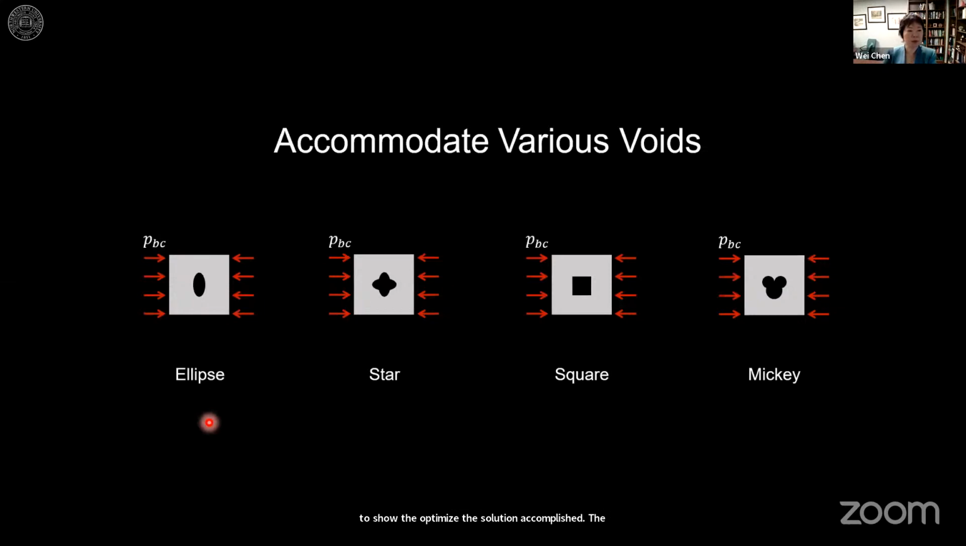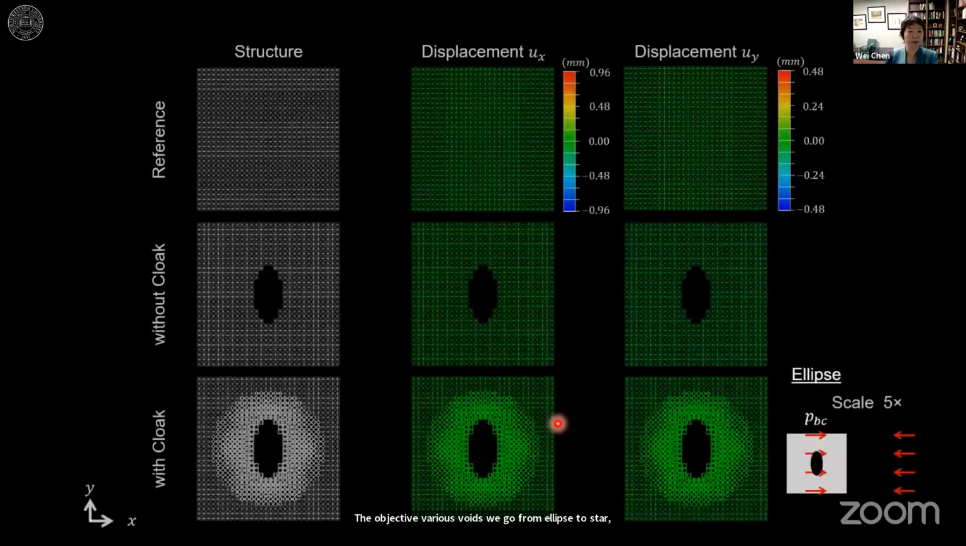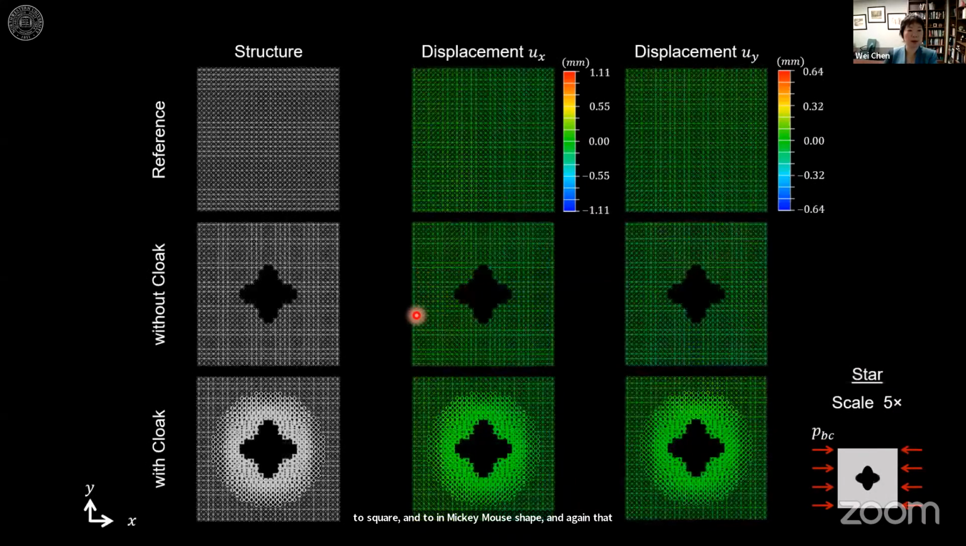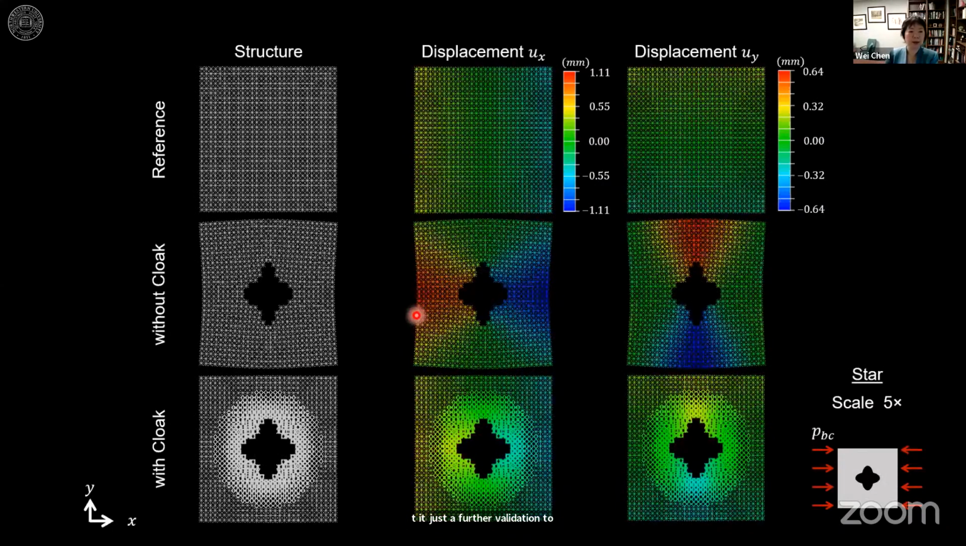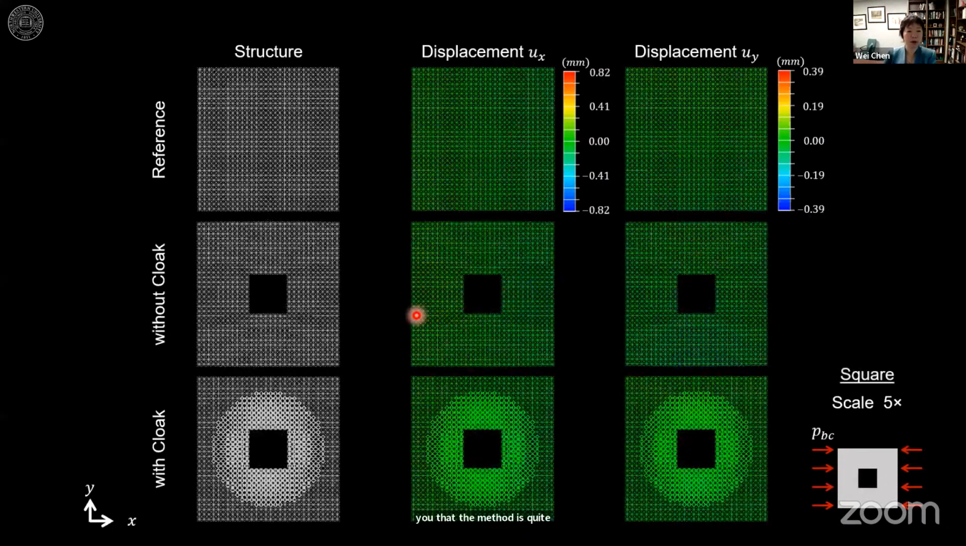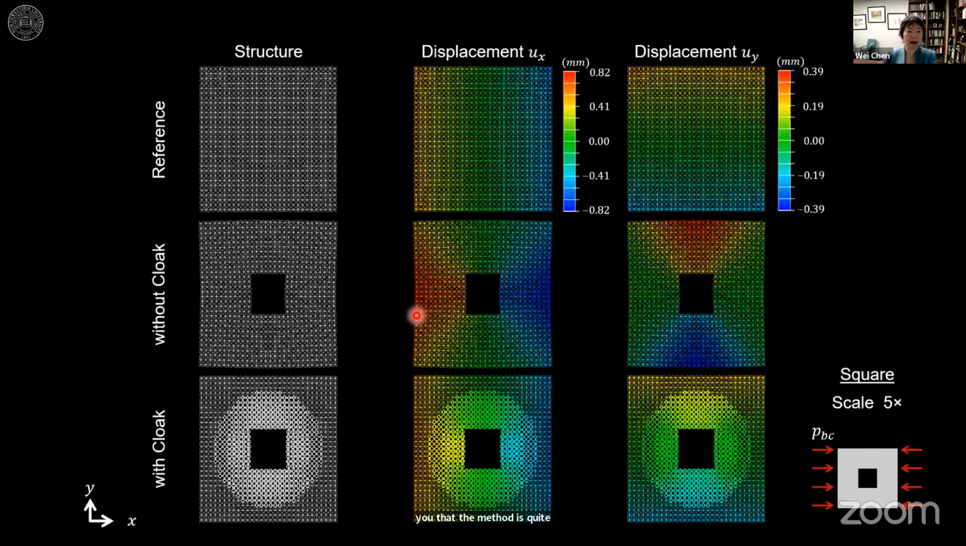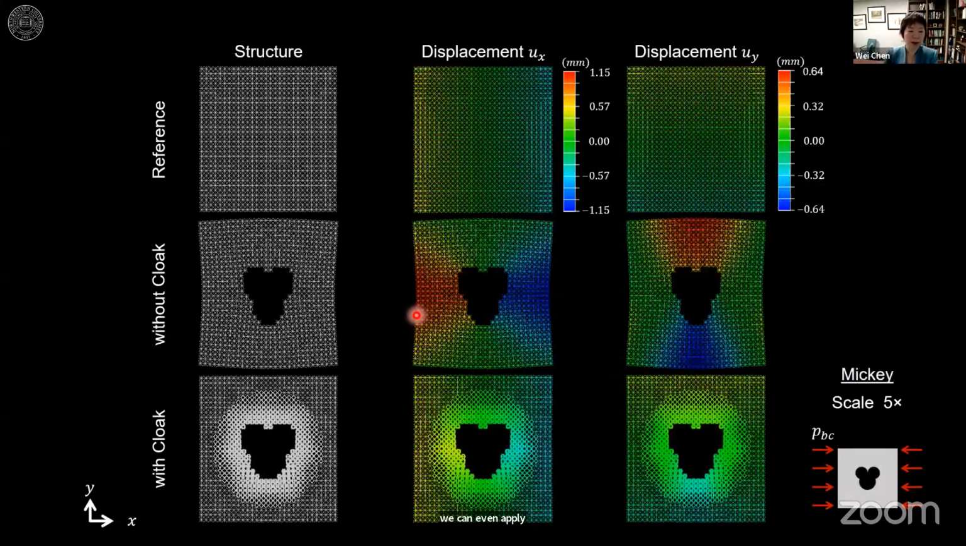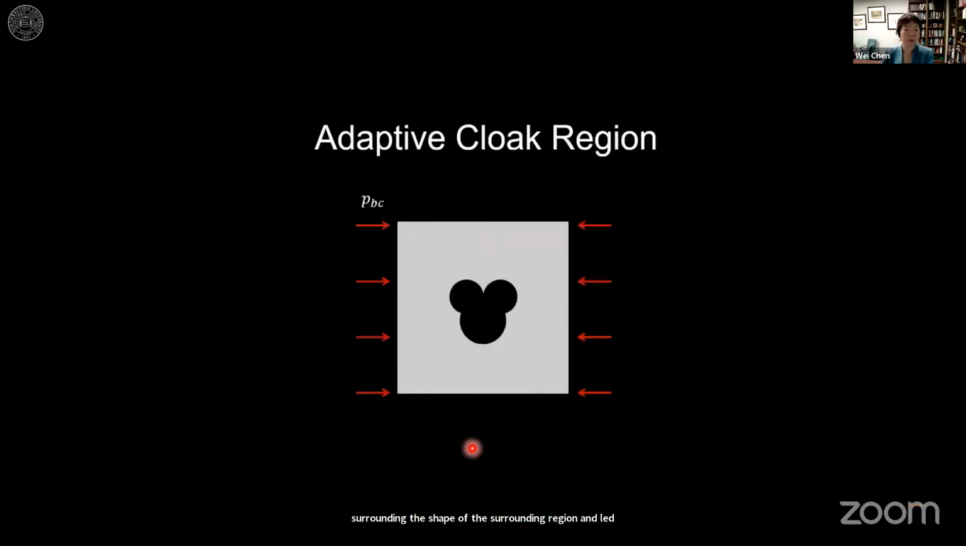Various voids, we go from ellipse to star to square and to Mickey Mouse shape. And again, that is just a further demonstration to show you that the method is quite versatile. We can even apply an adaptive cloaking region, meaning that we do not pre-specify the shape of the surrounding region, and let the optimization solution tell us whether it should be a part of the cloaking region or not.